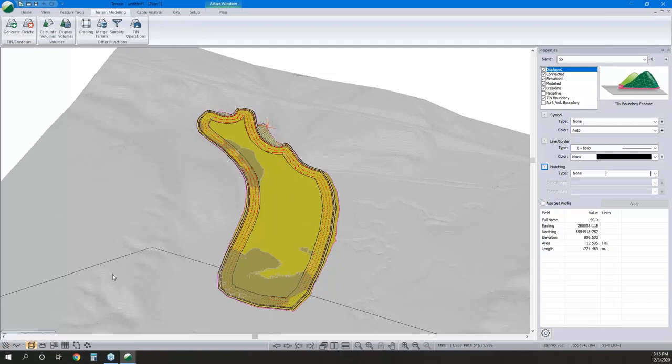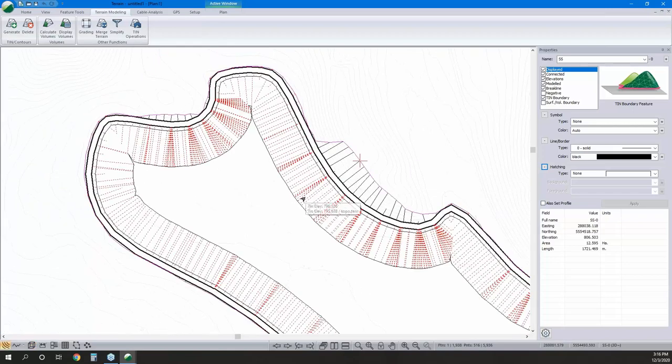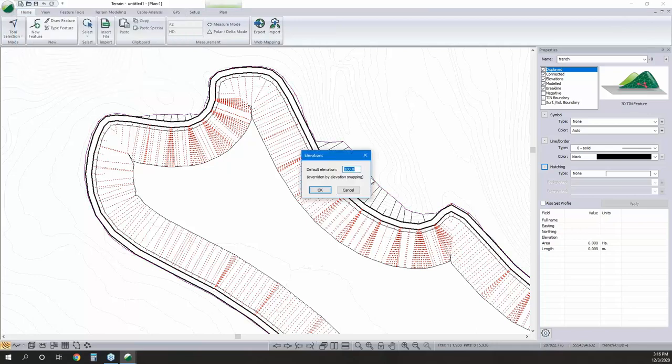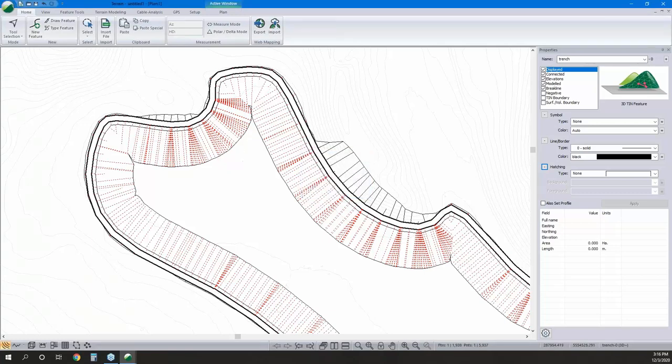So we'll come back here. We'll draw a new feature. Actually, we can do that here, new feature. And let's call it trench. I'm going to define it with the mouse. I'm going to tell it 796 for my default elevation. There's other ways to assign that. I could just snap to one of these lines and pull in the elevation associated with that.